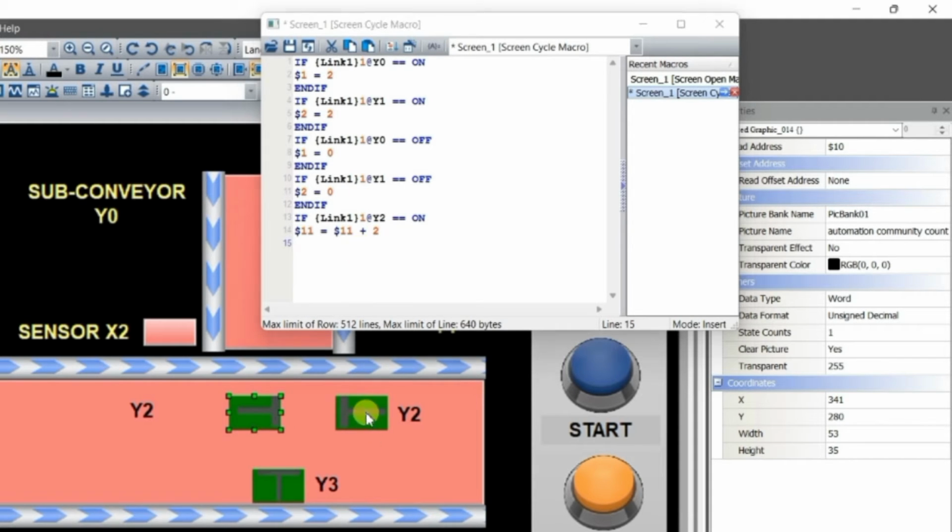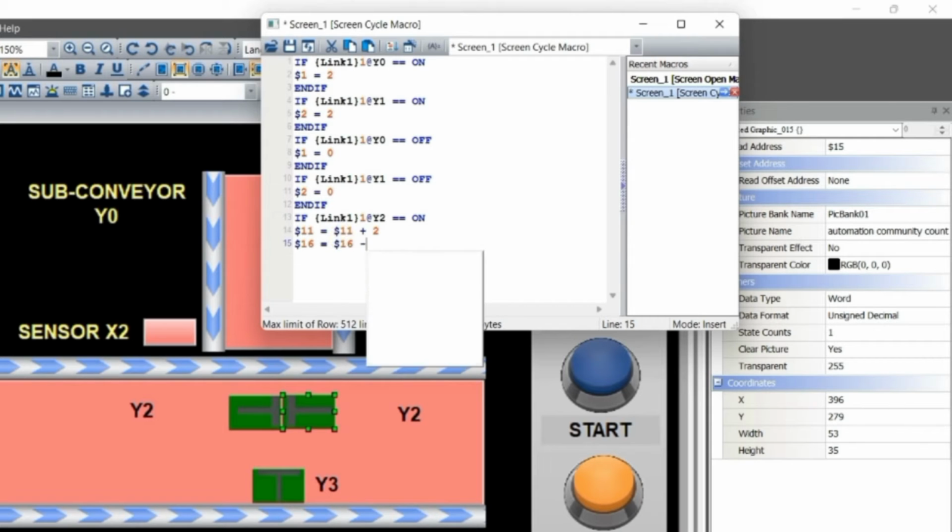Again, we also want to move this when y2 is on. So let's drag it to its final position. Select over here. This object is internal memory 15. So its x coordinate will be internal memory 16. So this time we want to reduce the x value. So this object will move in the opposite direction. So here we have to minus the value 2. Now why have I written 2 over here?